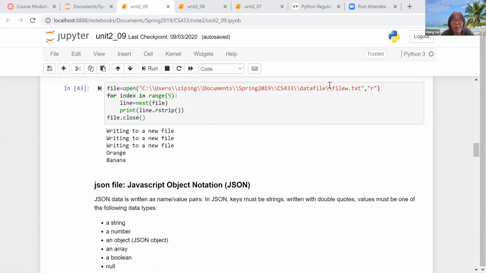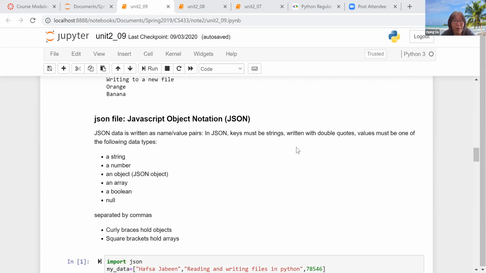Because open returns a file object, if you use a definite loop and want to get each line, you can also call next, just like the concept of an iterator. So that's regarding the file.